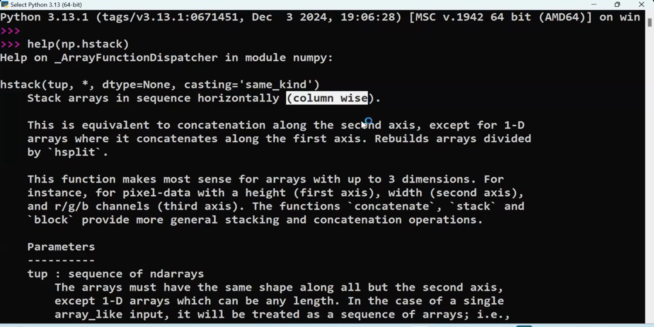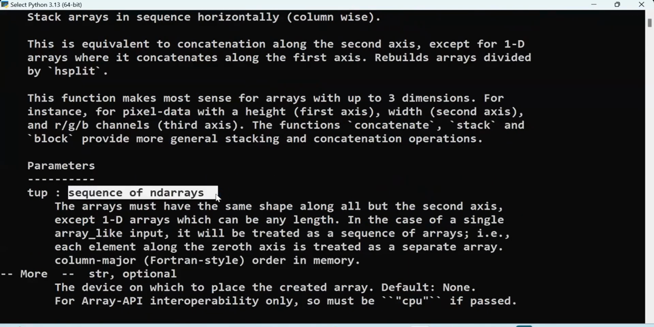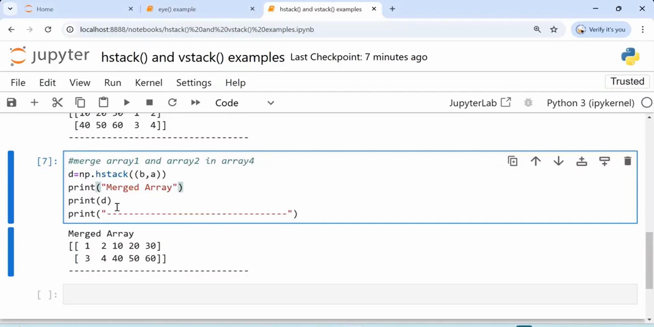So column wise or row wise? The name itself says stacking horizontally. Horizontal things deal with what? So it is called row wise. That's why, when you give a sequence of ndarrays, you must mention it. Horizontal stack deals with rows. What must be the compatibility there? The number of rows of all the ndarrays must be the same. You can have different columns or the same columns.